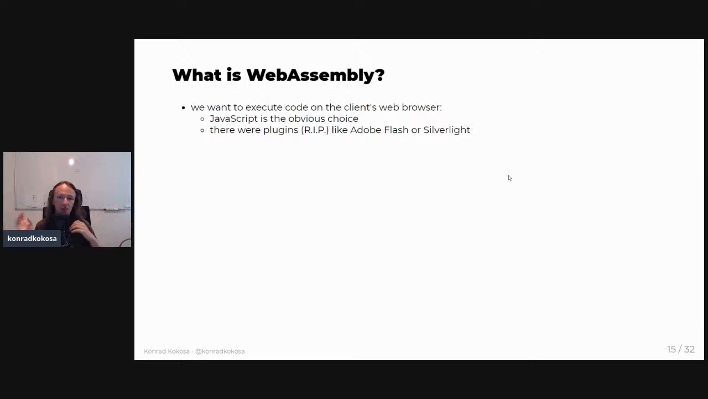And on the other hand, we had plugins, which were just insecure. So WebAssembly was an idea, but even before that, people tried to fill this gap somehow. What could be done to run efficient code on the client side?